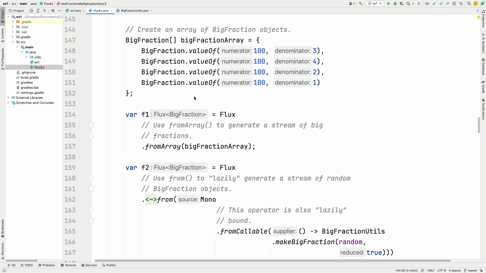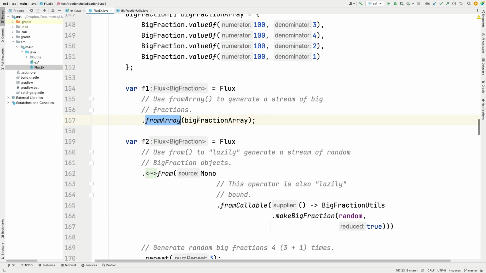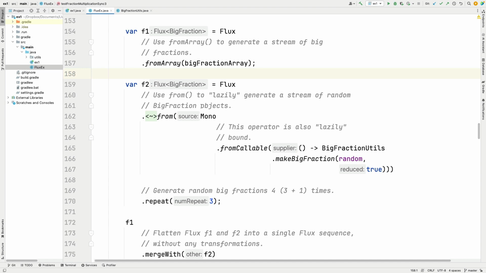And we're going to make an array. So this time, instead of using a list or using just, we're going to have an array of big fractions. You can probably see where we're headed with this. We're going to use the fromArray factory method to turn that big fraction array into a flux. But now we're going to do some really fun stuff. We're going to take the flux and create another flux.